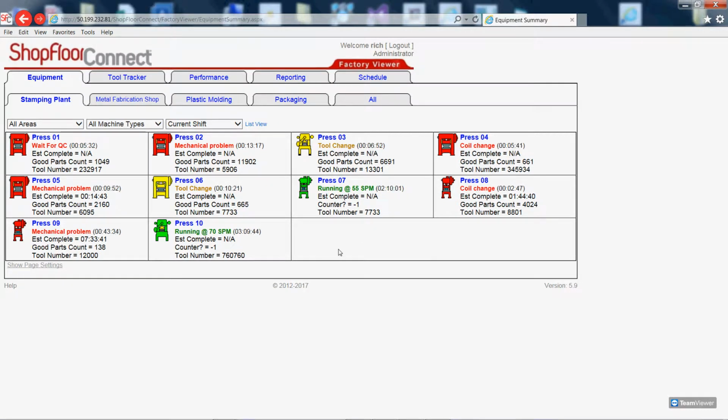There is also a maroon color for when the machine is in a planned downtime state. A blue color for when the machine is idle. And finally, a gray color for when the machine is offline.